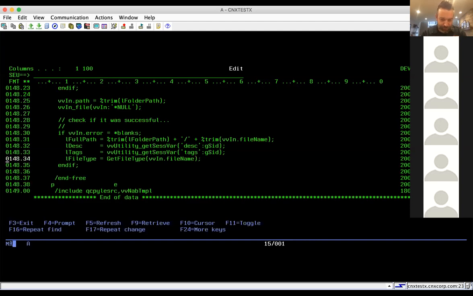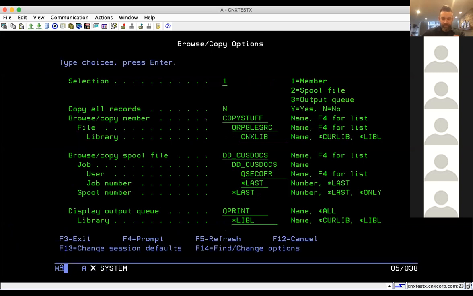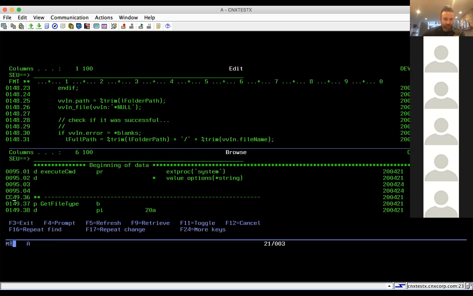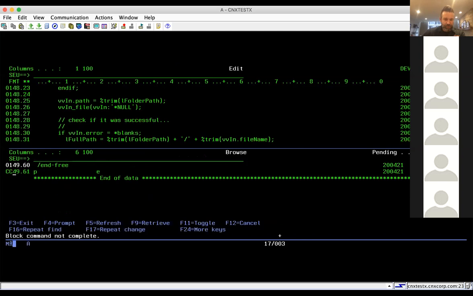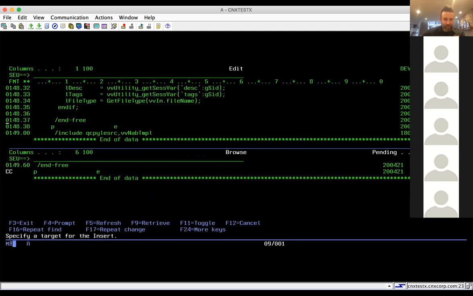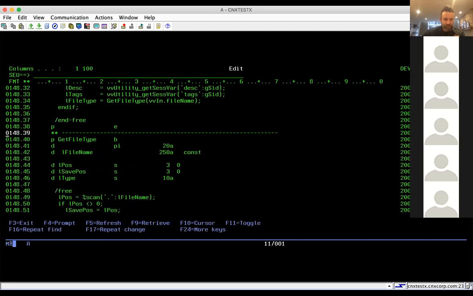All right, so now I'm gonna have this get file type. I copied this somewhere because I didn't want to have to type all that out. So this is just a procedure that's just extracting the file type.